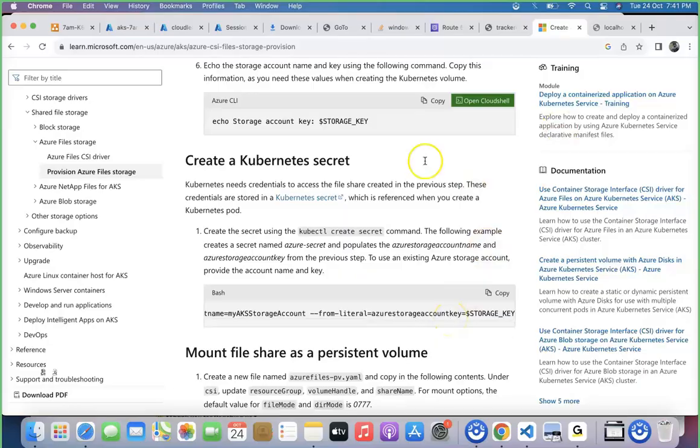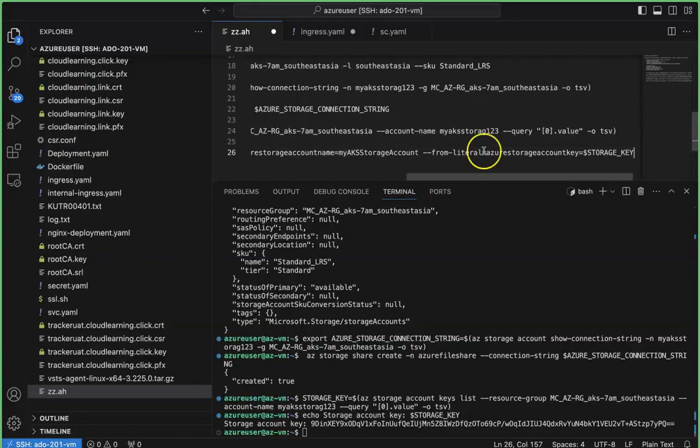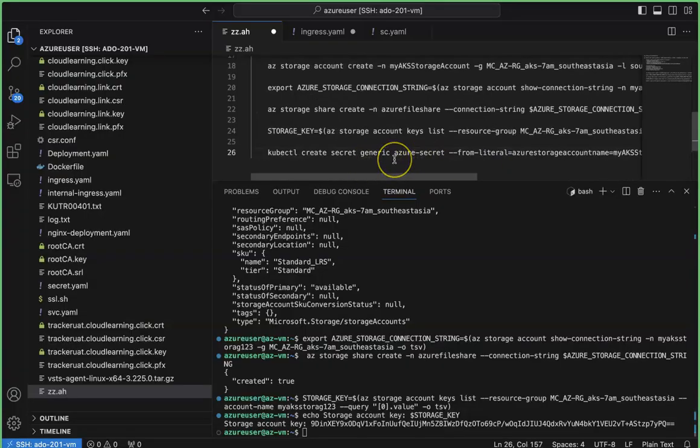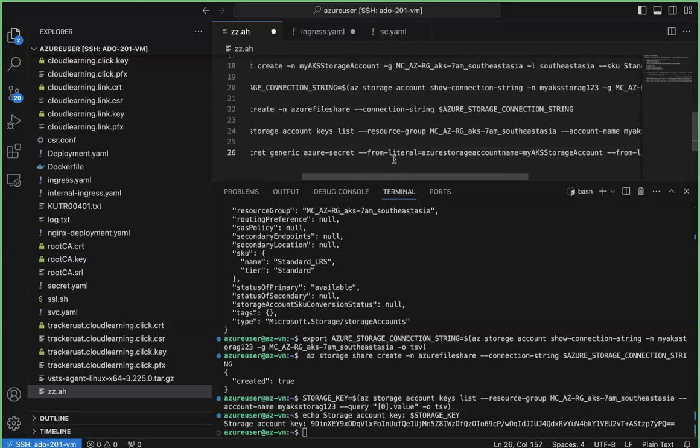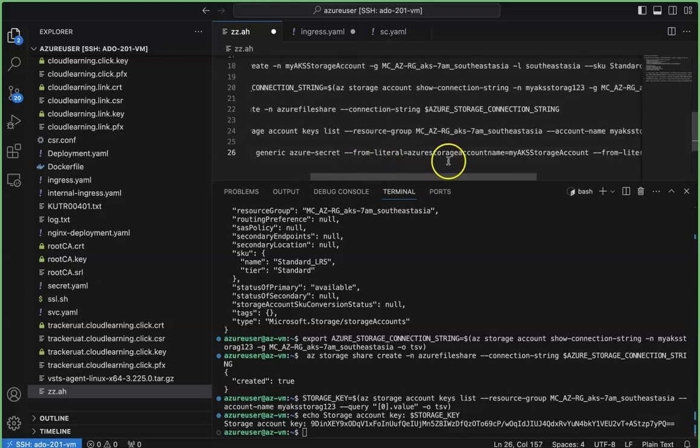Alright, so now I'm going to the last command. So what is the secret command? kubectl create secret generic azure-secret --from-literal. This is what exactly it is. azurestorageaccountname, my storage account. This is not our account name, right? My account name is mystorage123.